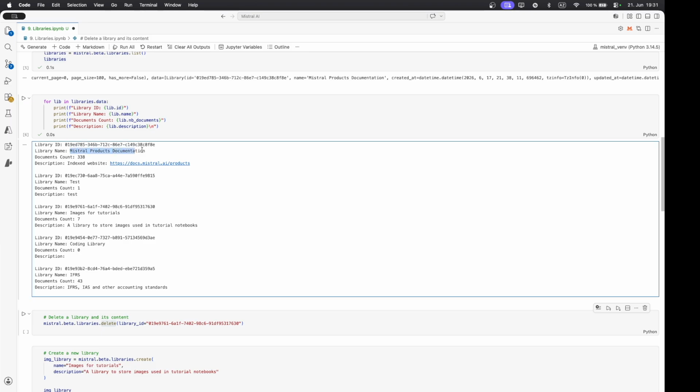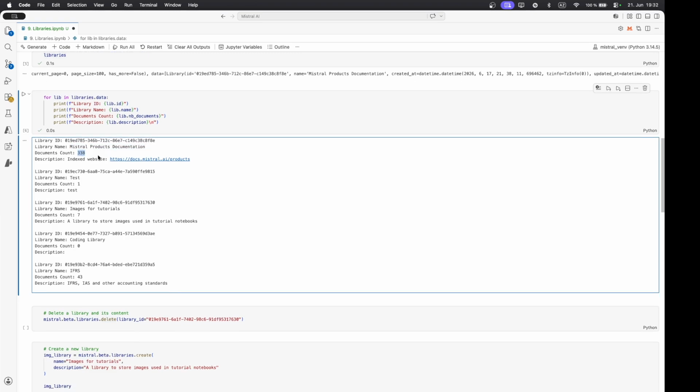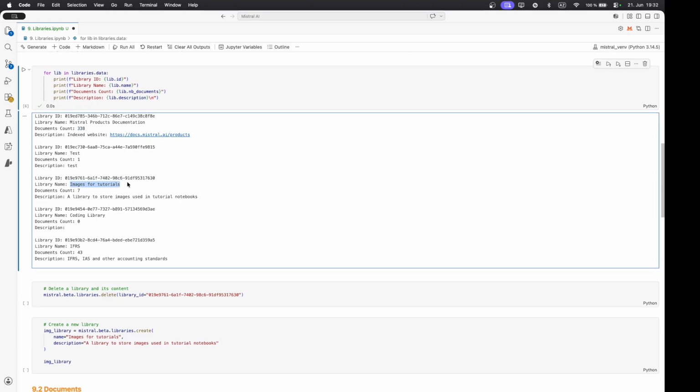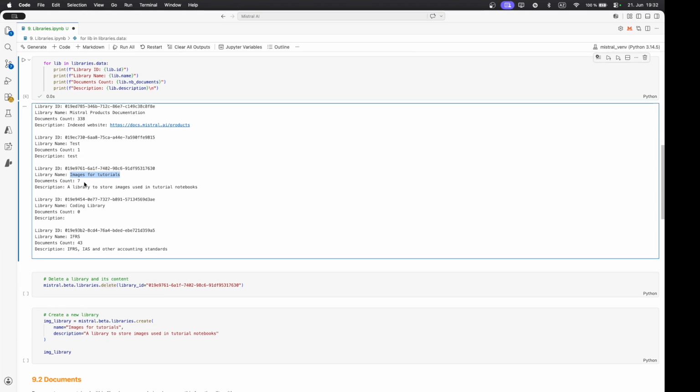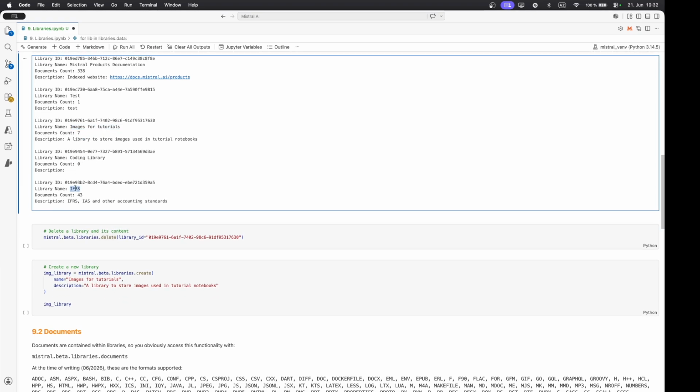And we can see here that I've got 5 libraries currently on the Mistral servers. So here, for example, this is an indexed website which I used. I wanted to see if it can improve my searches on the Mistral documentation. And there are 338 documents indexed over there. I've got, for example, here library images for tutorials. This is one that we will delete right after because we will recreate it in this tutorial. So it contains some images, and to make sure that we can work on different data, I've got also an IFRS library which stores all the IFRS standards, so some accounting standards in PDF files.